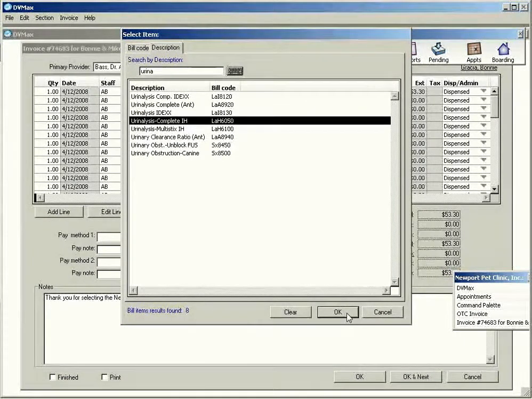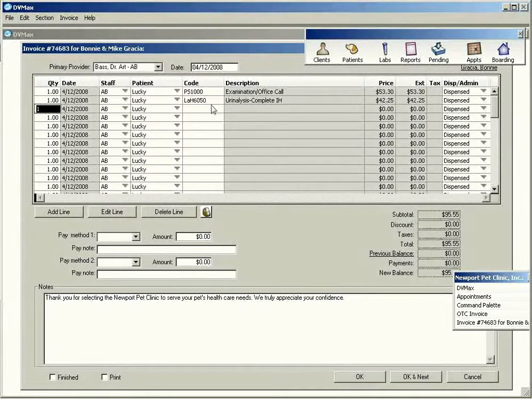If we then click OK, DVMax will insert the code in the appropriate location and also the description or name of this item in the appropriate location. Again, there is a price times the quantity equals the extension.